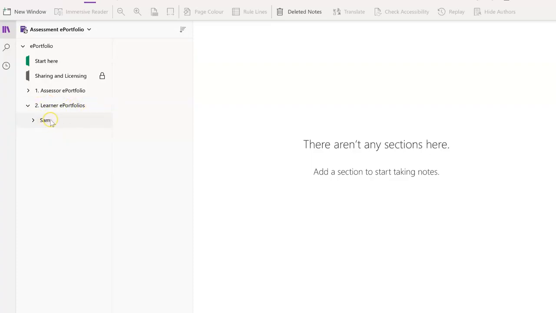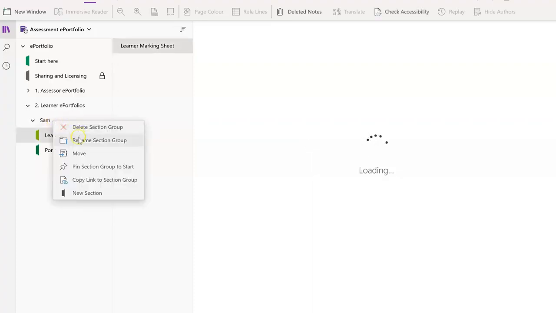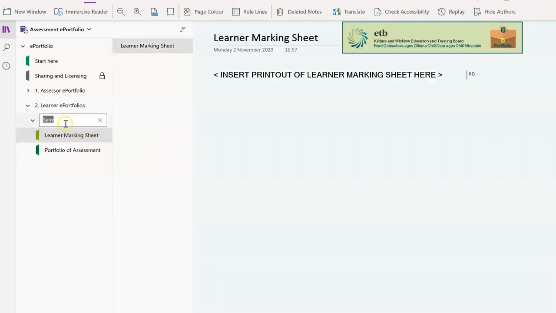So you'll see at the moment in here, we just have Sam. Okay, and what I'm going to do is just right click and rename the section group, and I'm just going to call it Learner. Okay, because we're going to set up this section group in such a way that you will then copy the entire section group so that it will be all set up and structured nice and neatly and ready to go for you to populate with your learner evidence as it's submitted, or from wherever you're storing it, digitally or in paper format.